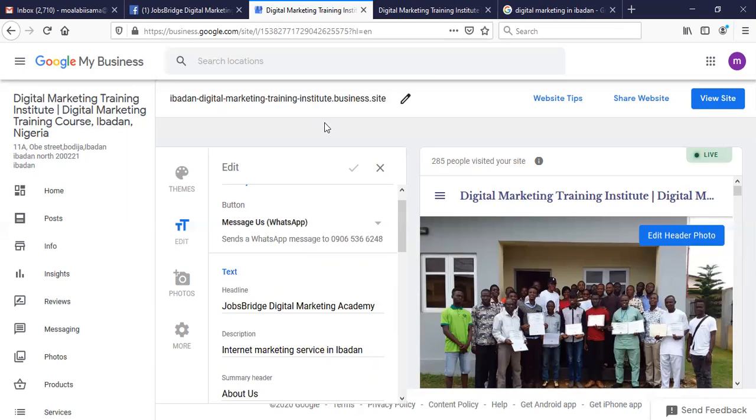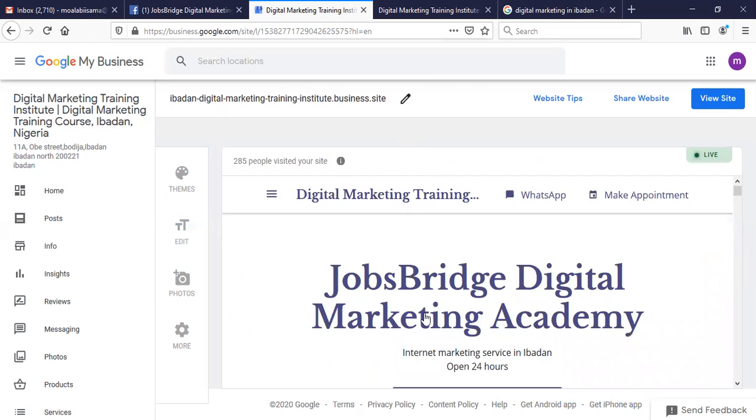Okay, another thing you need to notice, while you are creating your profile, you can see the changes effect has been made here. Another thing you need to notice is that while you are creating your profile, this Digital Marketing Training Institute.business.site is the free URL of the free website that Google has given you. Okay, now this is it here.